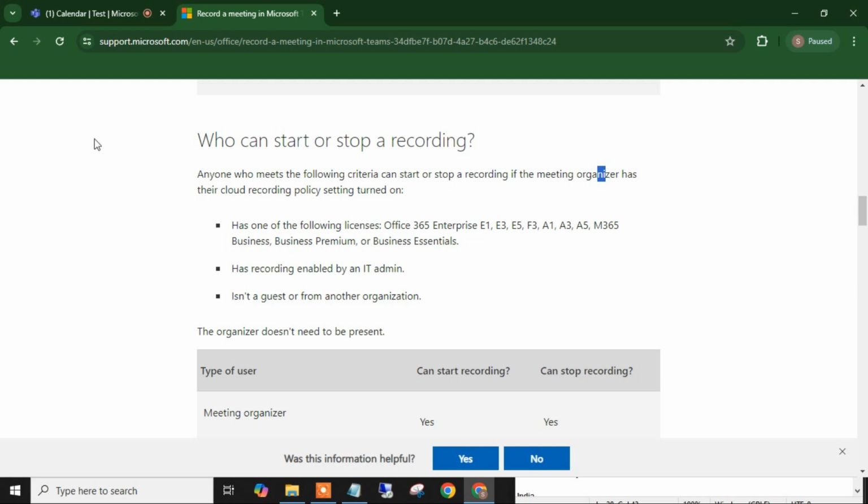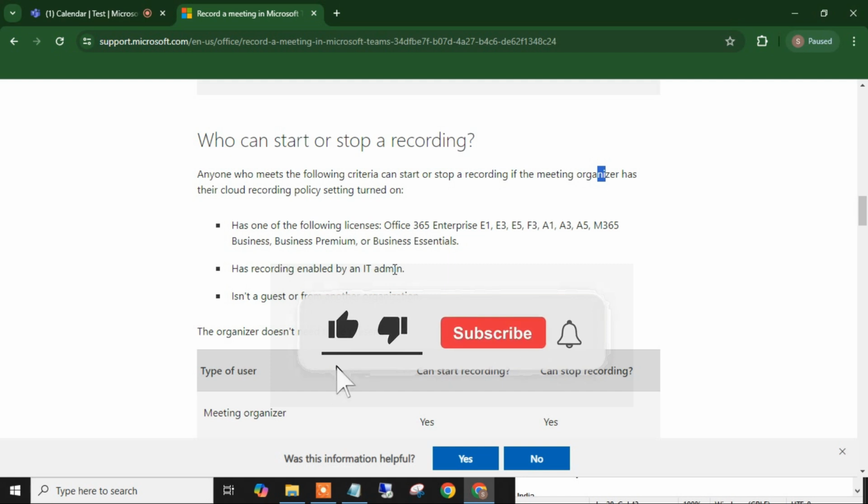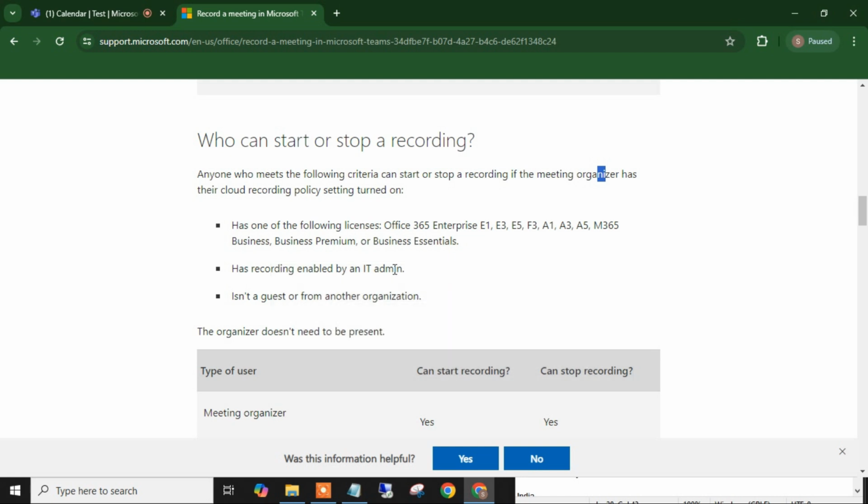As per the Microsoft article, as you can see, if you have any of these licenses like E1, E3, E5, F3, any of these licenses, you can record the Microsoft Teams meeting. Then make sure your recording is enabled by your IT admins, because in some organizations the IT admin restricted the access of Teams recording. And make sure you are not a guest in this meeting. So let's see how you can record the Teams meeting.